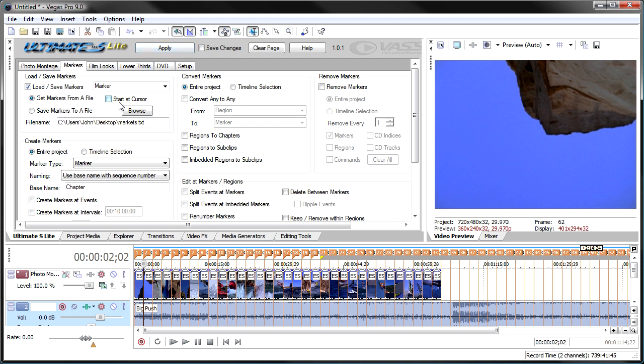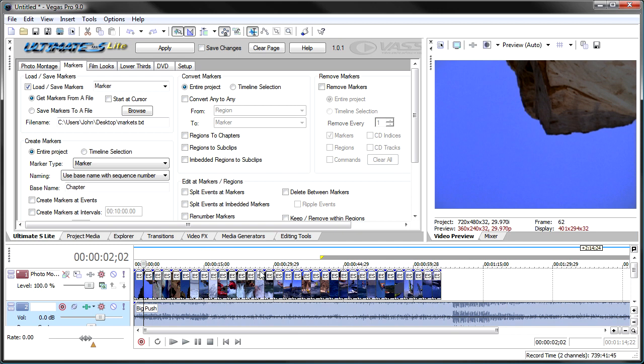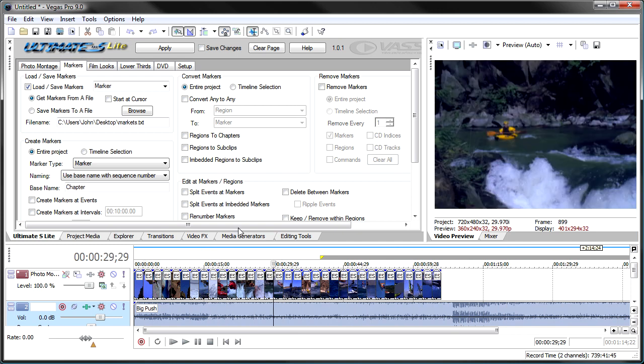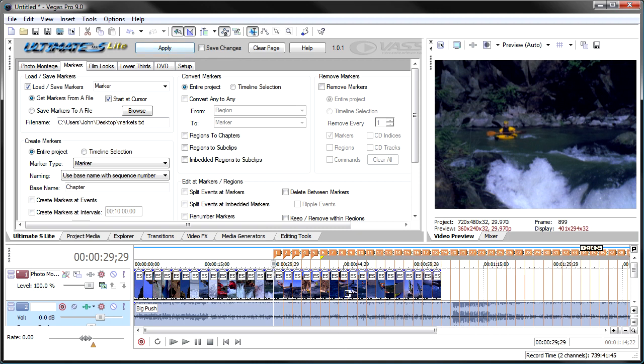You'll notice it has this option to start at the cursor, so let me undo what I just did, and I want to place the cursor here. And then I want to start at the cursor and apply, and then it will start from the cursor and apply them. So you can use these for a number of things. As I said, you can have markers saved from another project, and then import those markers into a project at any point in the project, starting at the cursor or starting at the beginning of the project.